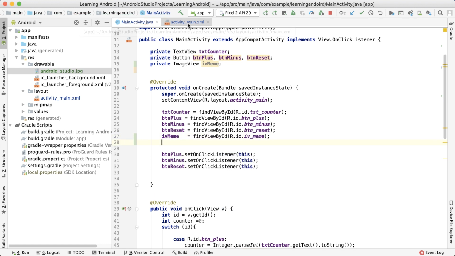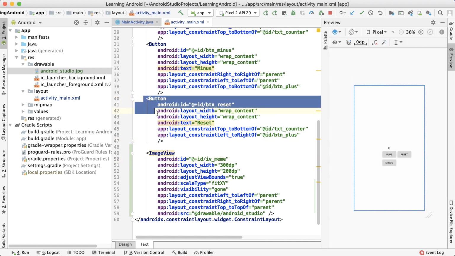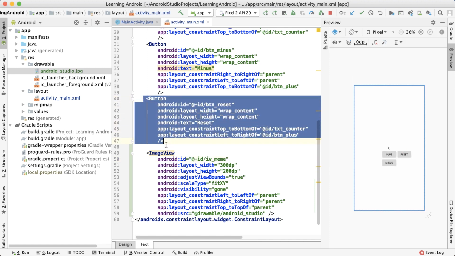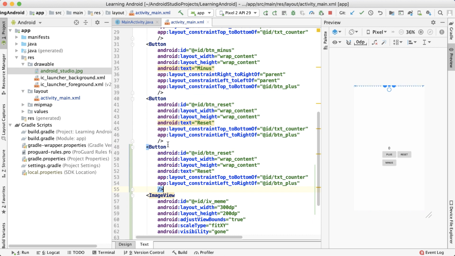Now let's add one button as well. So I'm going to copy this button_reset, and I'm going to paste that in here.